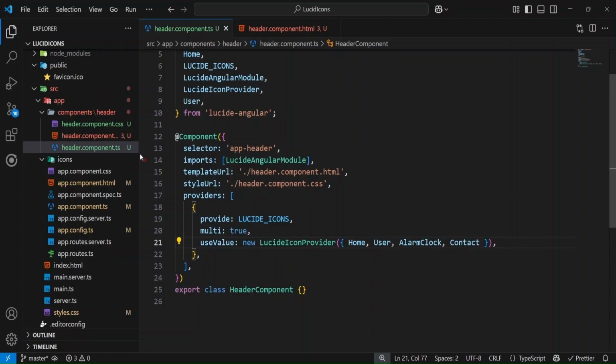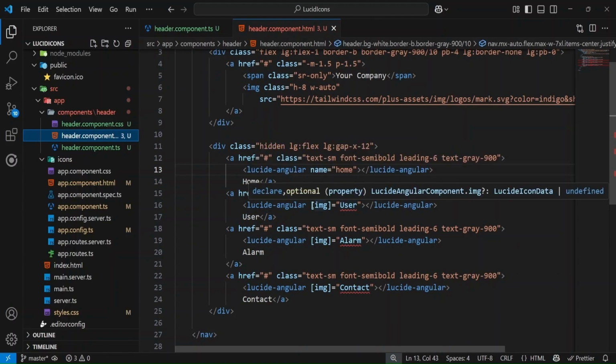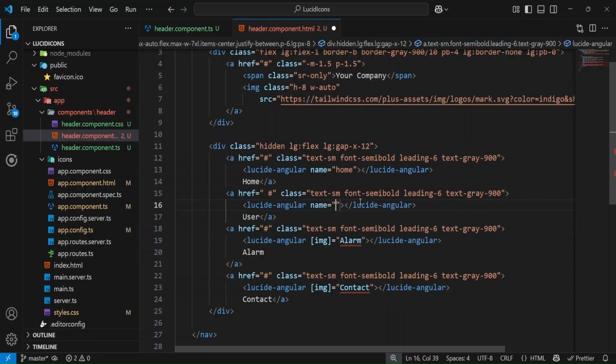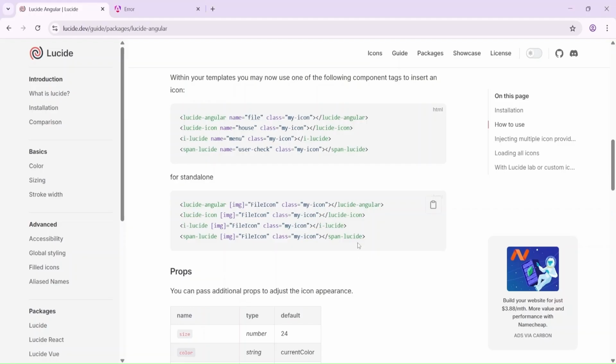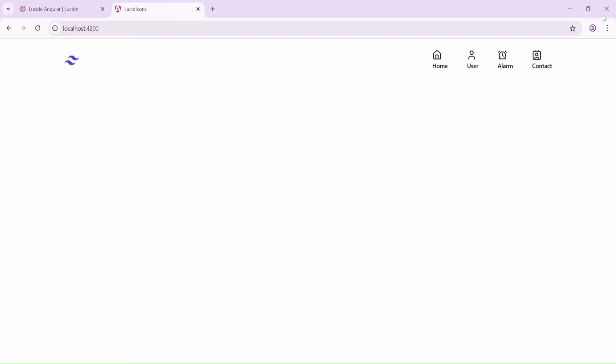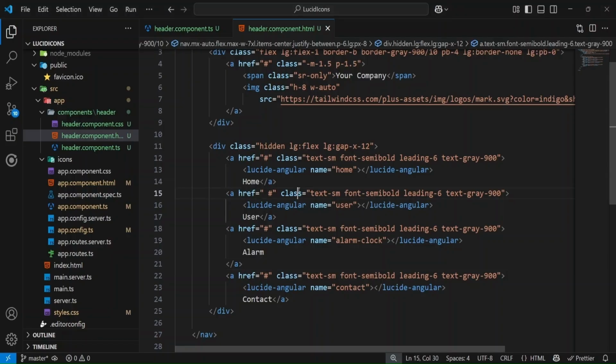We will also import the user, alarm and contact icons here. So we have imported the user, alarm and contact here from Lucide Angular and we will change the tag here. So we will use name equals to user and name equals to alarm-clock. If you are worried about how I am naming it, home, user, alarm-clock and contact, we will show how it's working and how we are using the name. So here name equals to contact and all icons should work now. So the error is gone and we will head back to our Chrome and refresh the page. All icons are working.